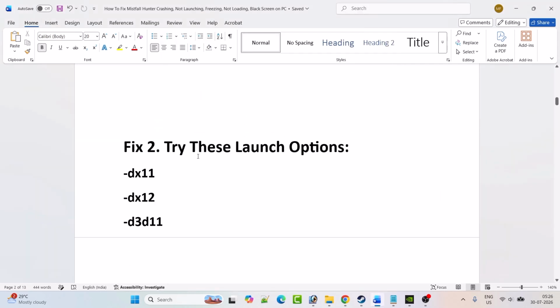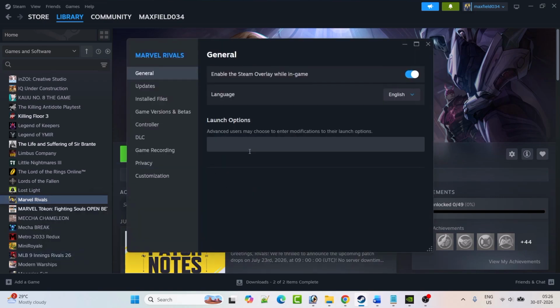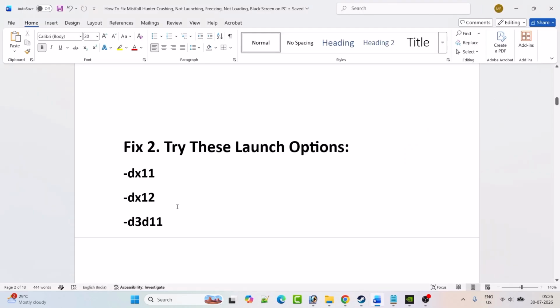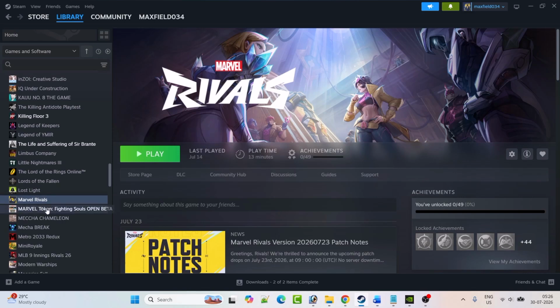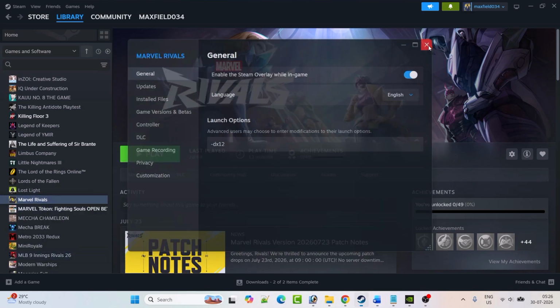Fix 2 is to try these launch options. So open Steam, go to library, right click on Mistfall Hunter game. This is just an example, and then click on properties, and in the launch options first type -dx11, close the tab, launch the game and check. If that doesn't work, then you can also try -dx12. So again go to the game properties, type -dx12, close the tab, launch the game and check.